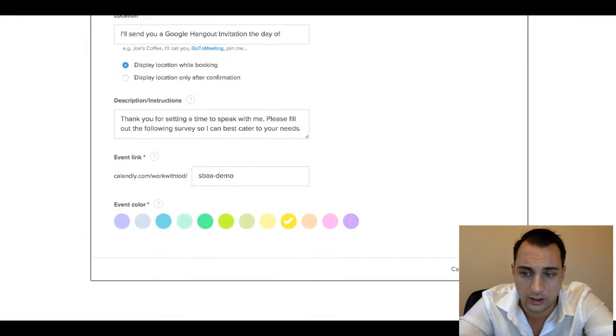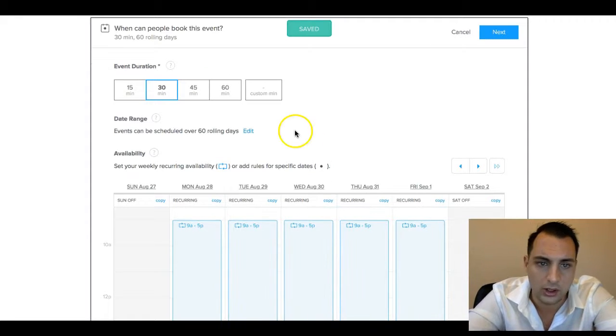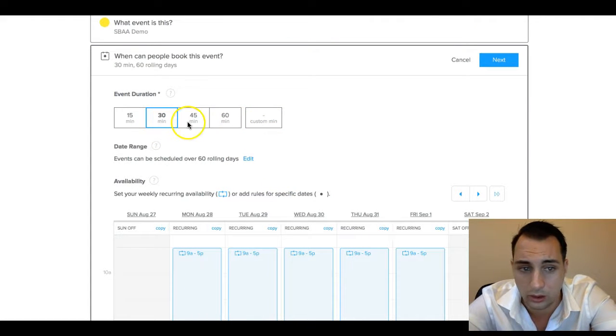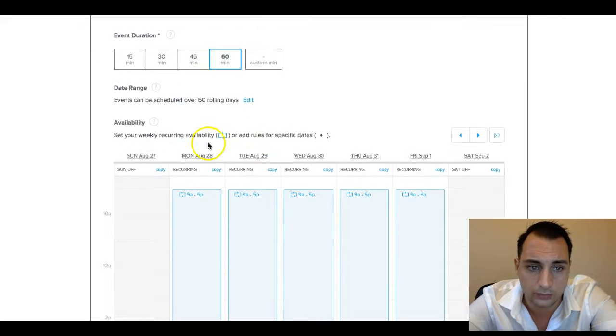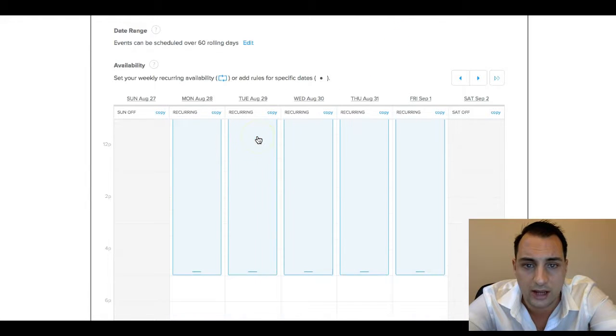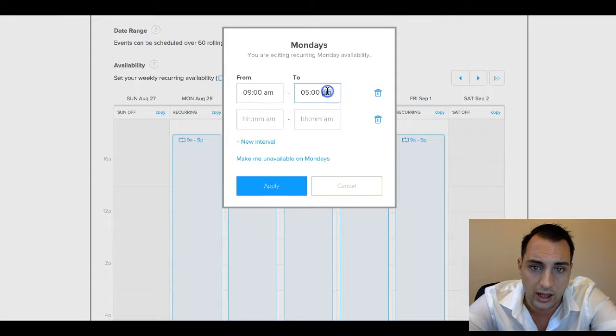Pick a color, pick a name, click next, and I'm back down here. Right here is where you set the event duration. Usually if it's a demo, you want it to be about an hour long. If it's like a quick call, 30 minutes, so you just pick there. Schedule your weekly recurring availability. Basically you set a time for yourself on these days where you're available to talk. A lot of people are 9 to 5. If you're trying to be more organized with it, like I think you should, I would go in here and be like edit monthly. I would say between like 9 and like 11 is a good time for you to take your calls.